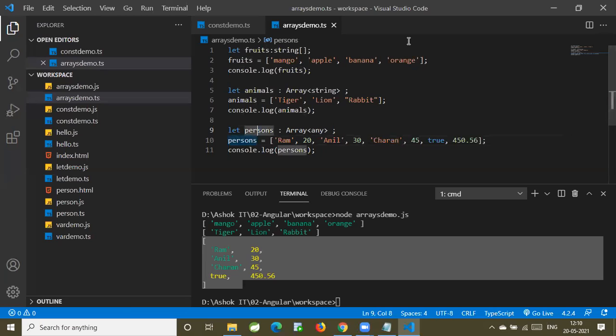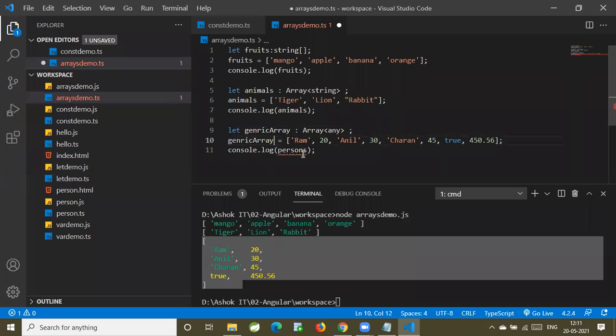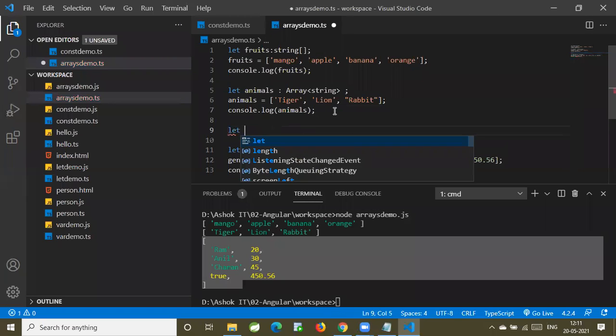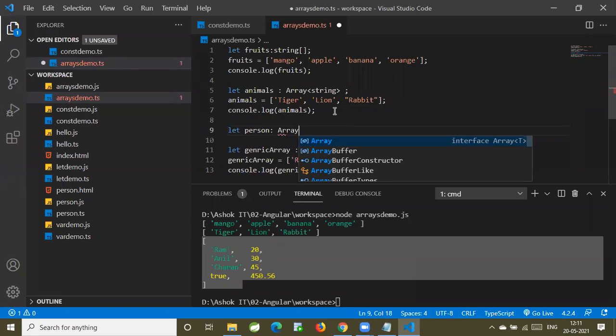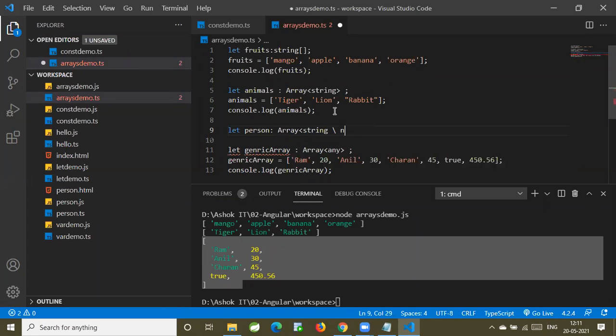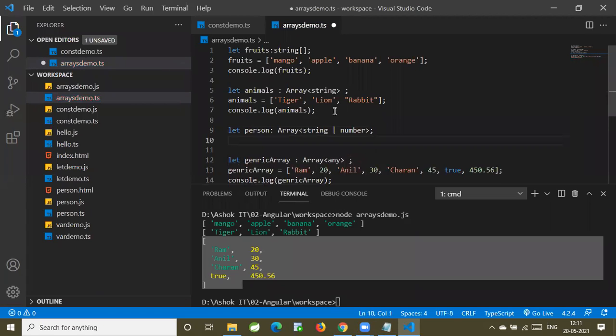So now can I restrict my array to store only string and number? Yes. How can I specify? Here I need to specify string or number, then it can store only string values and number values. We have already seen that. Let persons be an array; if I specify string or number, it can store only string and number.